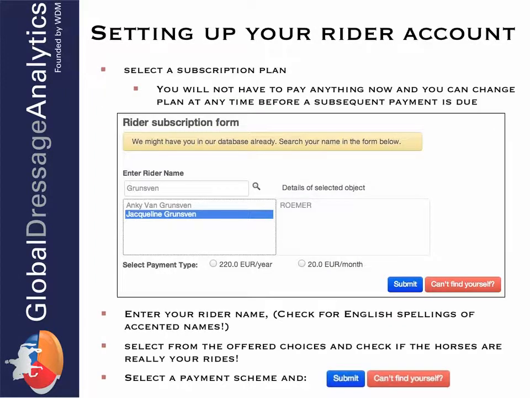Now you've got a login account. We need to set you up with a rider account. We've got to associate your user account with a particular rider. You'll be asked to select a subscription plan. Some of those details I'll describe in the next slide. But you're not going to be asked to pay anything right now, nor in fact for these first steps do we need any credit card. You can also change your plan at any time before any subsequent payment is due.